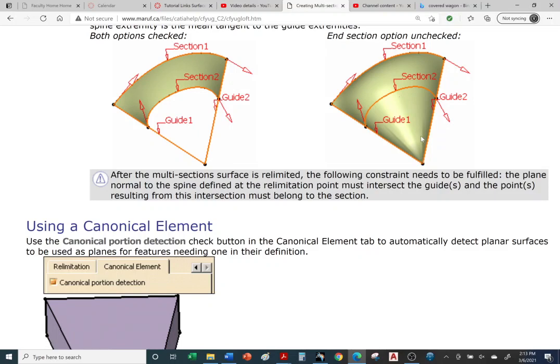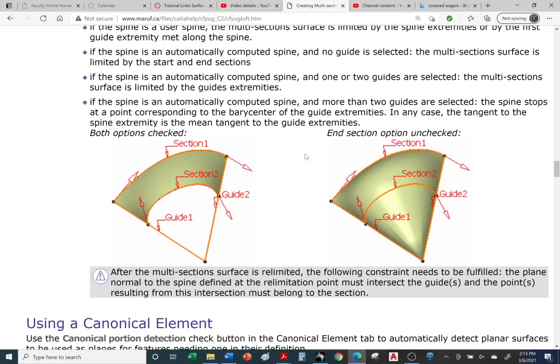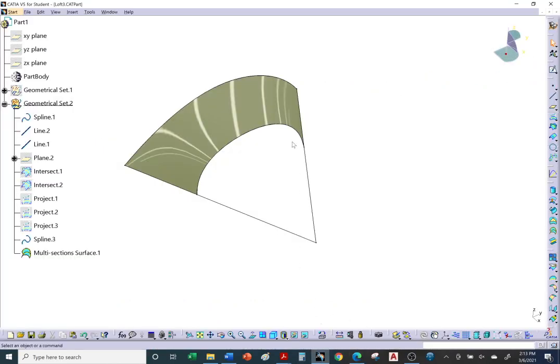I didn't get the full result. So did I miss something here? Do I have to pick the point as a section? I don't know if we can pick a point as a section. End section option unchecked. Okay, so there's supposed to be a check option. Let's go back. So somehow I missed that. Let's go back, double click.